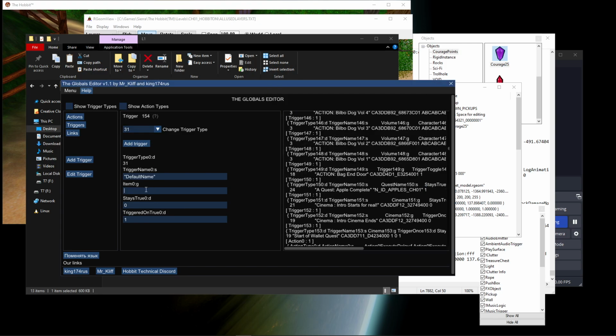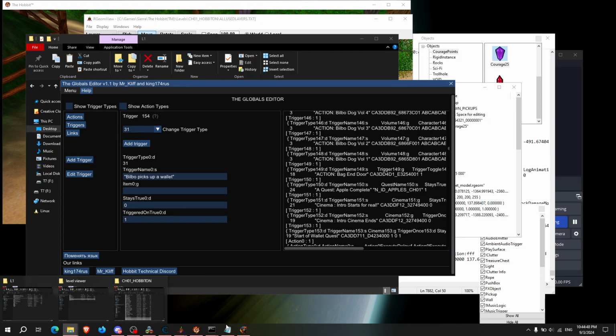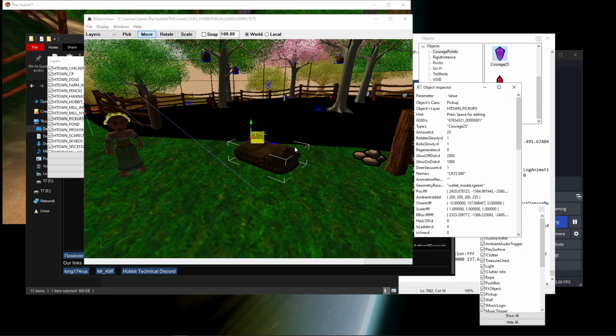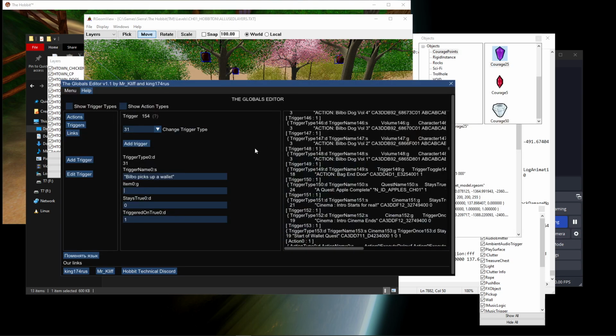Yep, I think it's this one, this type. That one was actually for the string, and this one is for the actual GUID of the object. So we're going to call this one Bilbo picks up a wallet, and then the item GUID is going to be the one from here. We're going to press enter to see it, copy it and paste it here without the quotes. Triggers and true. Nice.